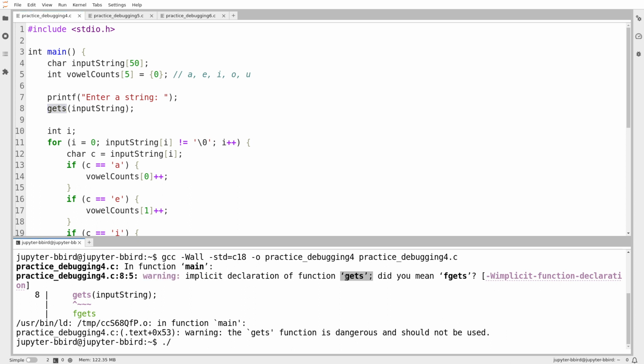Do you mean fgets? Because I'm not supposed to know what gets is. It's been deleted. On the other hand, down here in this later stage of the compiler, at the linking stage, it says warning: the gets function is dangerous and should not be used. So it clearly does know what it is, but it also knows that we're not supposed to use it.